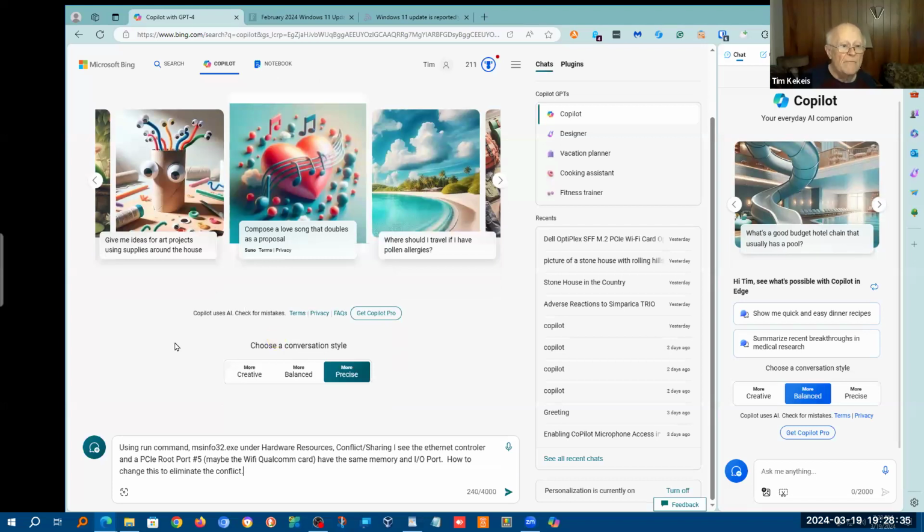Now what it says, use run command MS 232 under hardware resources conflict and sharing. I see the internet controller, I forgot one L, and a PCIe root port number 5, maybe the Wi-Fi Qualcomm card, have the same memory and IO port. How to change this to eliminate the conflict.